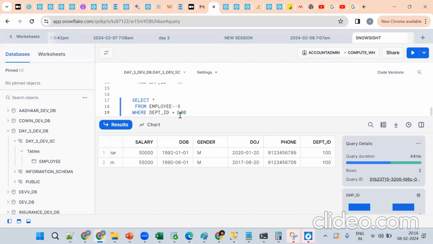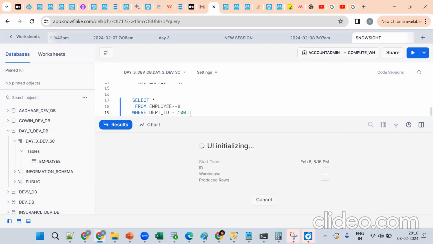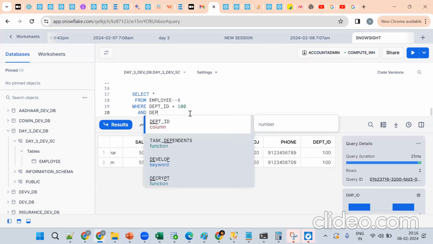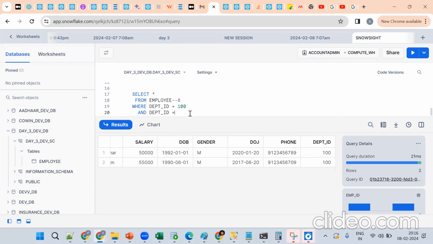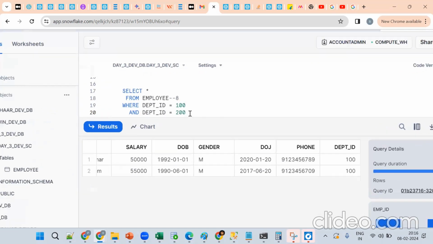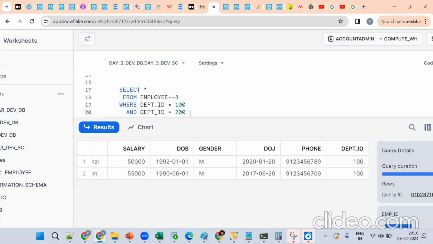Now I want to get 100 as well as 200. Then how to get 100 as well as 200? Tell me. OR condition. Okay, see, if I put 100, it's fine. Again, if I put AND department ID equals 200, will it give records or not? It won't give any records.